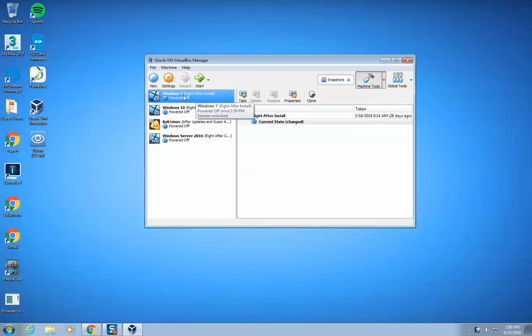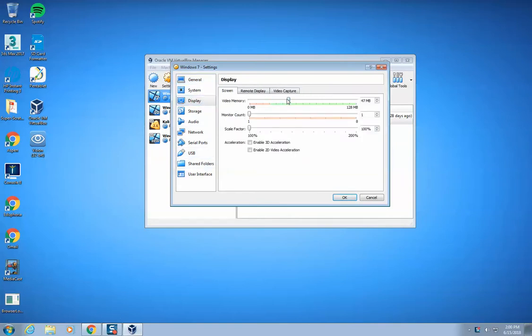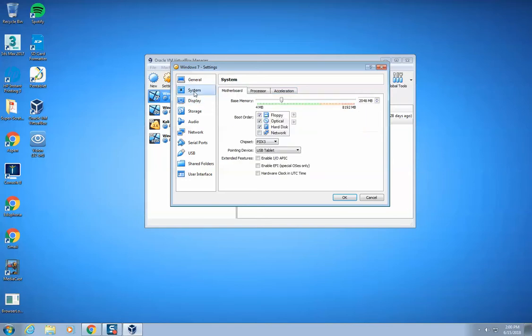So I have my Windows 7 machine. Notice how it's powered off right now. That's good. I'm going to click on Settings, and I'm going to go to Display, and I want to increase that video memory, drag it all the way up, and then I want to actually check both of those things. Make sure that this is dragged all the way up, and that both of those are checked. That's just going to actually speed things up a little bit faster in here.